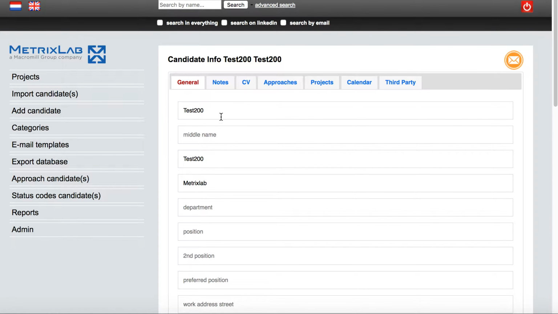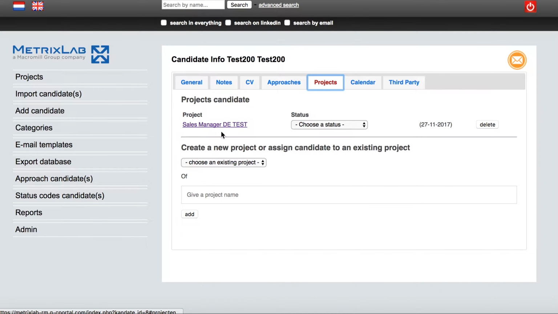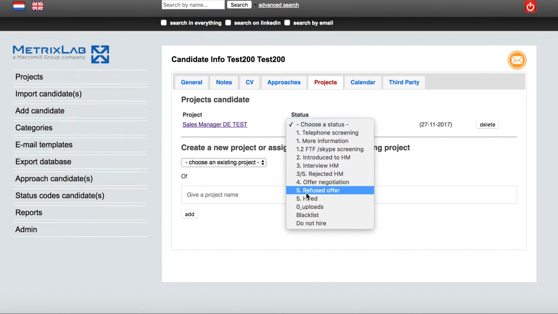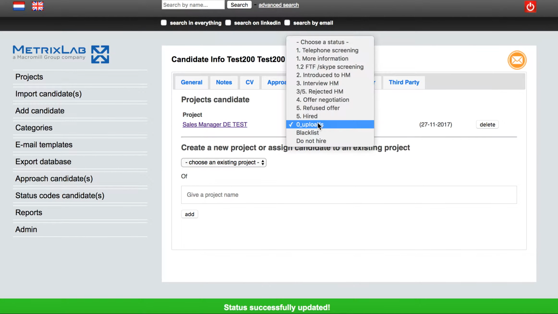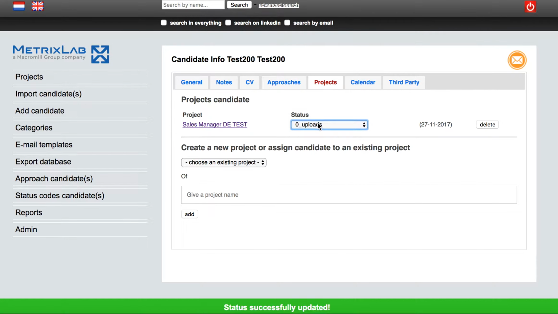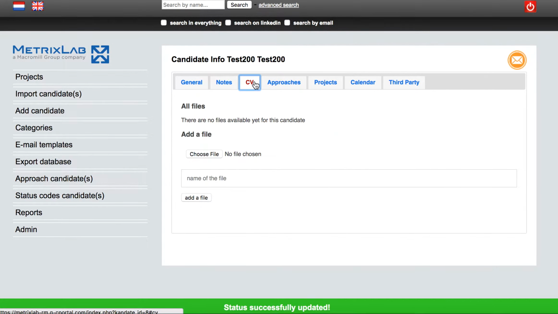And here I can also add obviously all the information that we talked about already in the other video. The most important, I would say, to add right after you've created the profile is the status. So you can choose the status, so just put in uploads, for example. But if you do want to have this candidate to be a telephone screen, for example, you can change that. And the CV, if you have it, it's also nice to add it already. So you have everything already from the start, or all information you need about this candidate.